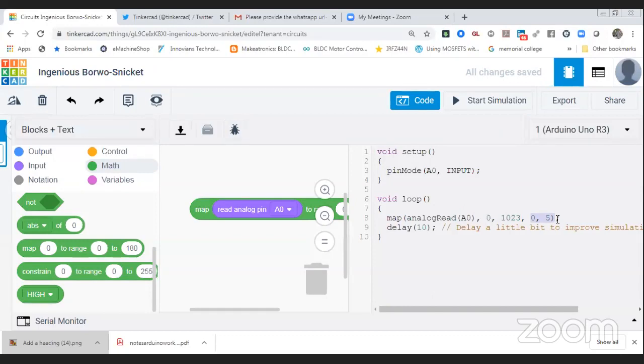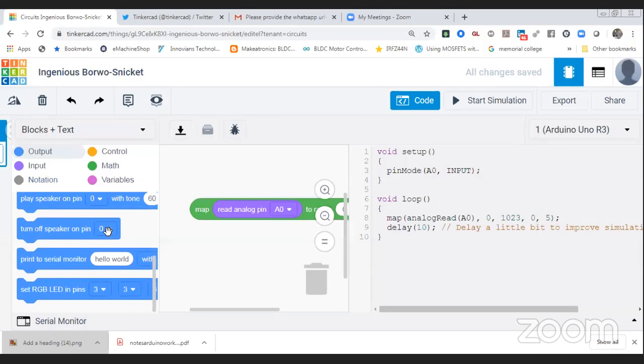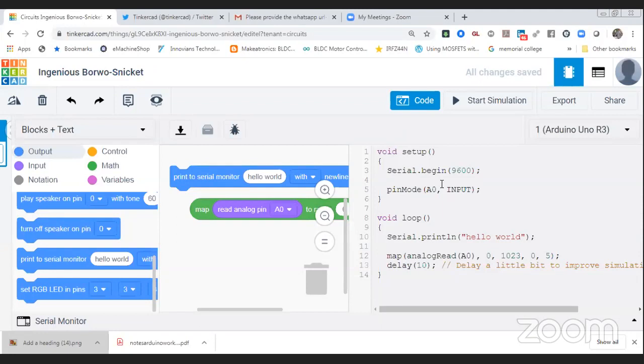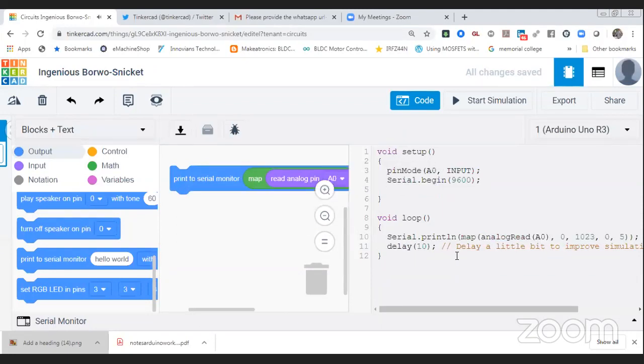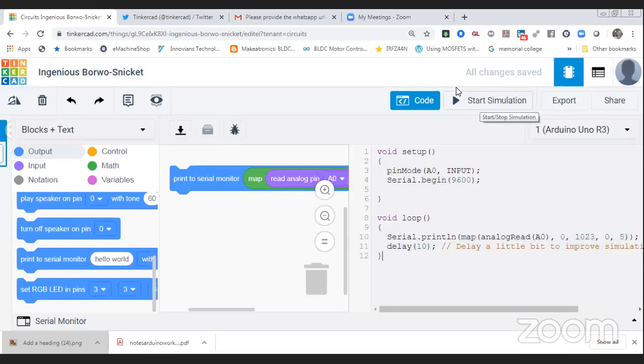So now if we want to print it, you can see there is no serial monitor right now, no serial begin right now. Whenever we are going to take output, that block is serial print, and automatically we will get serial begin over here. You can see. So this value we want to print, put it over here. Yes, my code is ready. Serial print is going to work with this value, and we can start simulation.